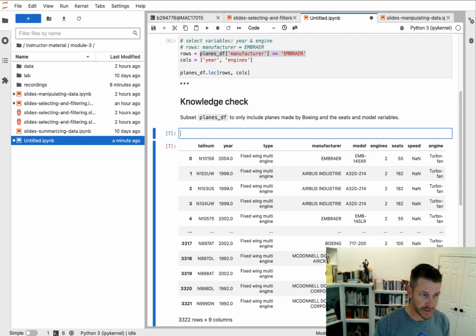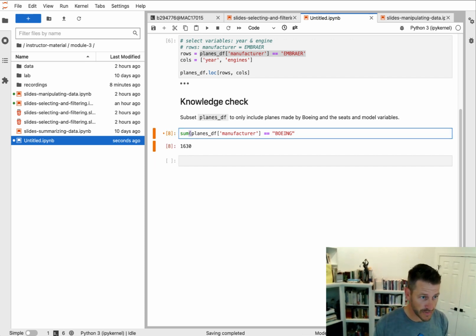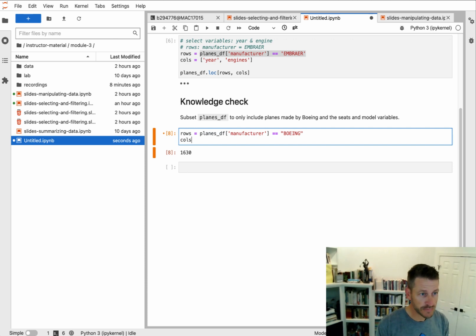So I'm going to say planes DF, and I care about where manufacturer equals Boeing, all caps. And let's validate that I am getting some trues in here, and I do. Okay, I actually have quite a bit of those aircraft or observations that are made by Boeing. Okay, so I've got my rows of interest. So I'm going to say rows equal this. My columns is going to equal the seats variable and the model variable.